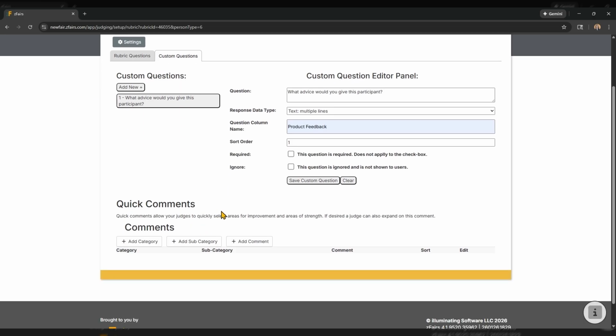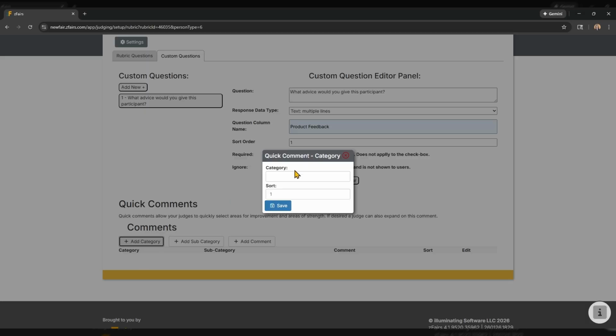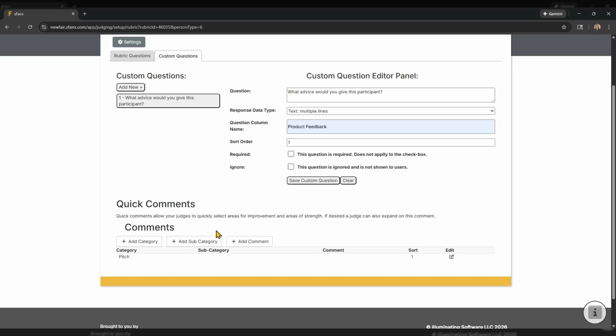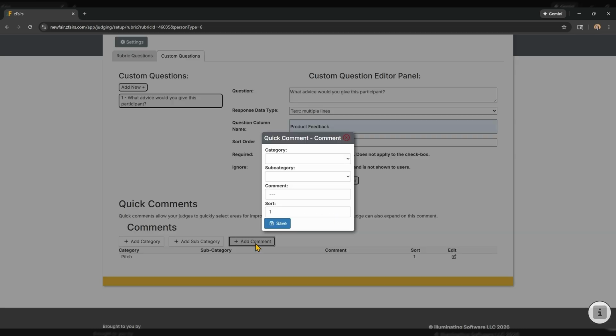Quick comments, really quick. Quick comments are just a really easy click for your judges to insert comments on your project. So you just start by adding a category, whichever category name you want to give it. You can add subcategories to that if you want, and then you click add comment. So the category, you're going to pick the one that you just made, and then you're going to type in the comment.